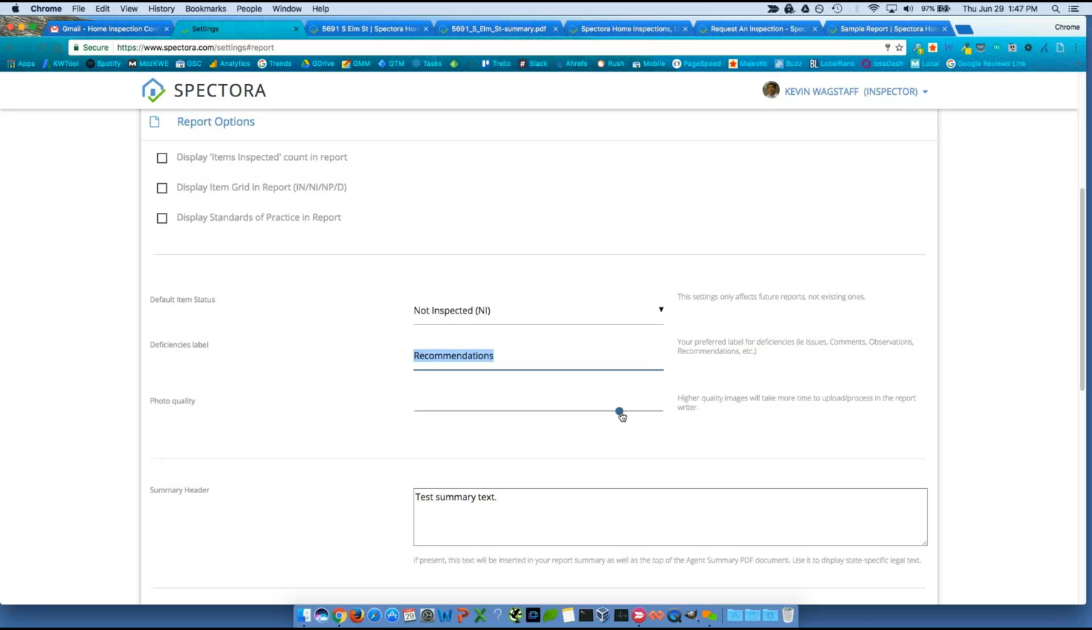And then you can toggle your photo quality here. We recommend to keep it where it is because higher quality images will obviously take more data and time to import, export. But we feel pretty good about the quality already.